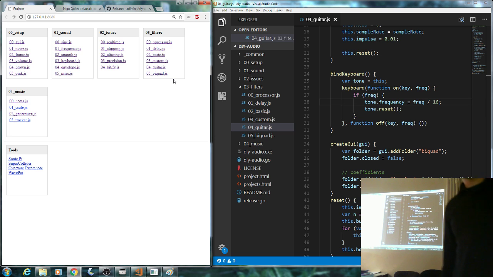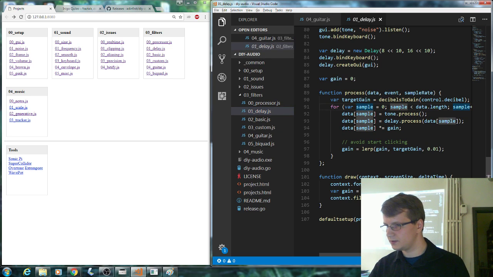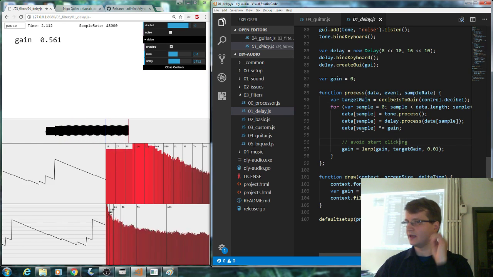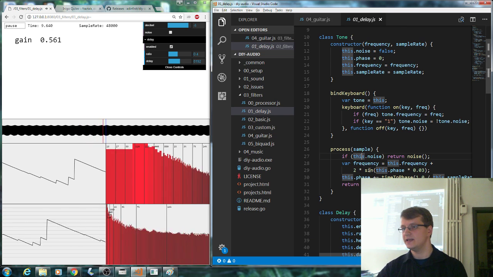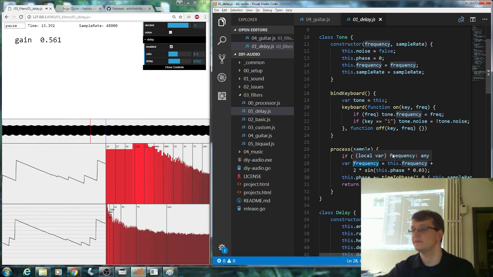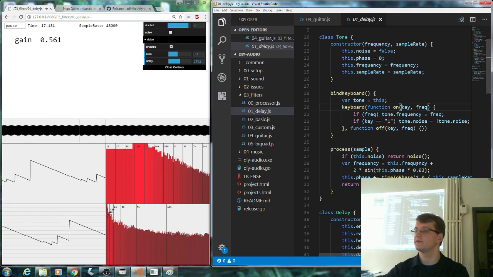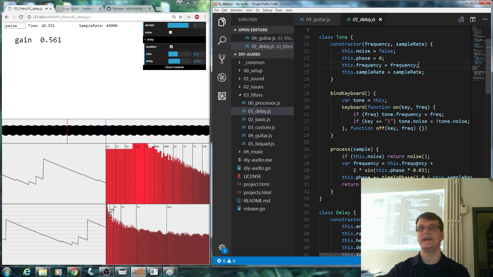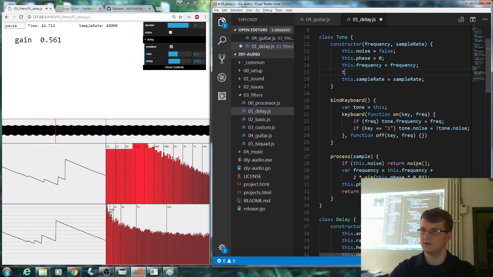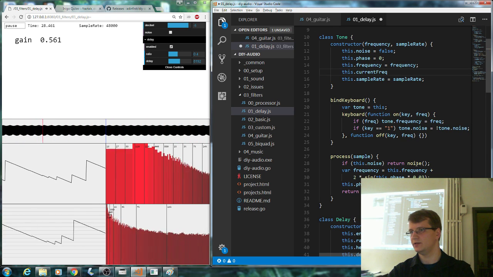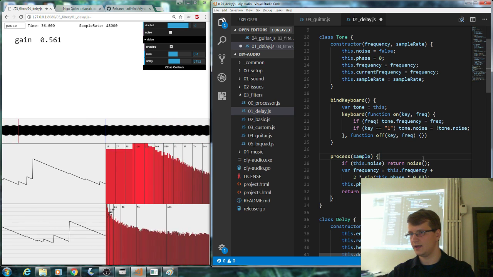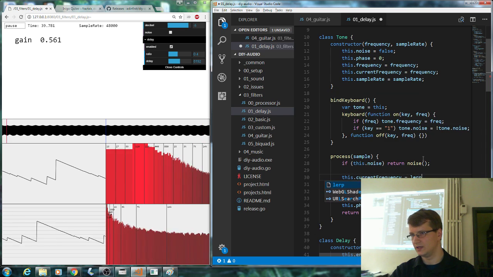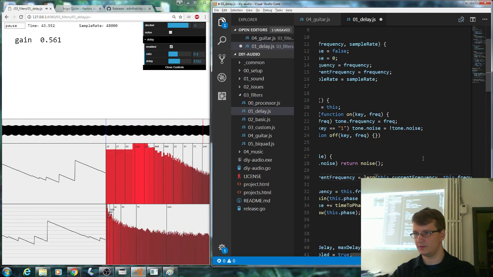One thing that you might want to try is, I think it was, let's see, let's take the delay example. Instead of changing this frequency directly in this keyboard function when creating the tone, you might want to slowly interpolate this frequency as well. So let's use this current frequency. This is the starting value, and every time we process this loop, we move towards the frequency that we want.